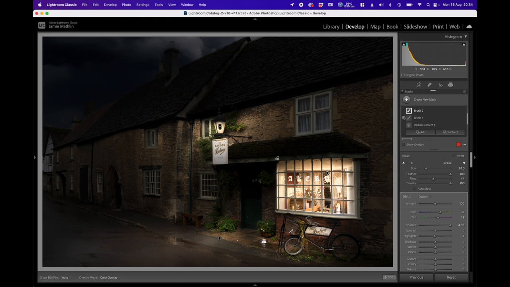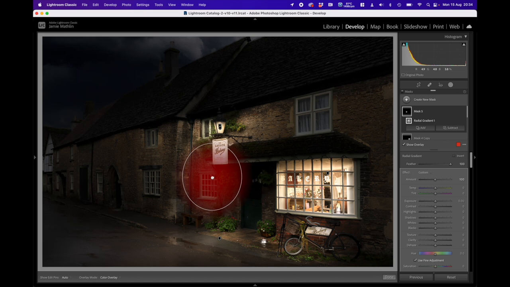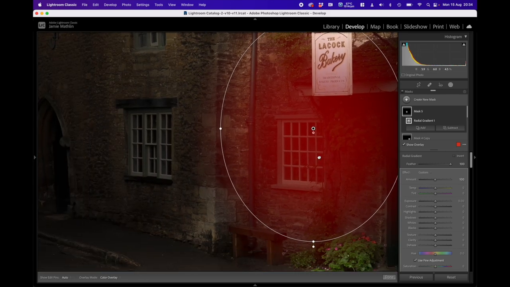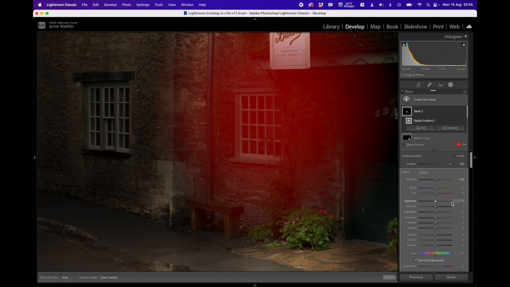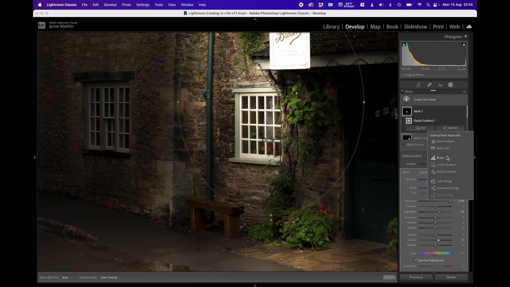So it'd be good to light this window over here as well. So we would do the same thing, create a mask, radial gradient. We will put the radial gradient with the light to one side, make that a little bit bigger. Just going to zoom in on that. There we go. Going to bring up the brightness, a bit of highlight, a little bit of clarity, and I'm going to subtract radial gradient.